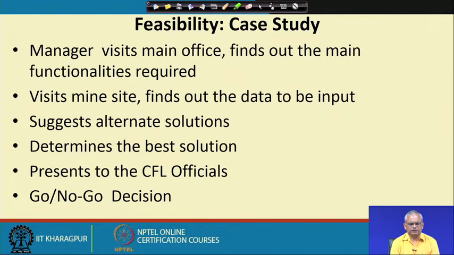And then the manager visits some mine sites and finds out how the data will be input and what data will be input, that is, what details of the employees will be input and stored somewhere, and then what their contribution is on a daily, weekly or monthly basis. Once he understands what exactly is required, he tries to propose alternate solutions.